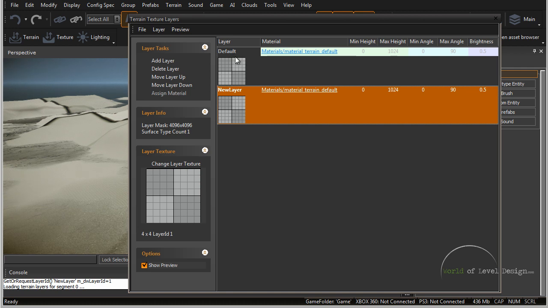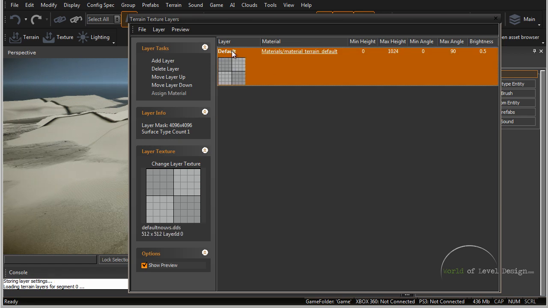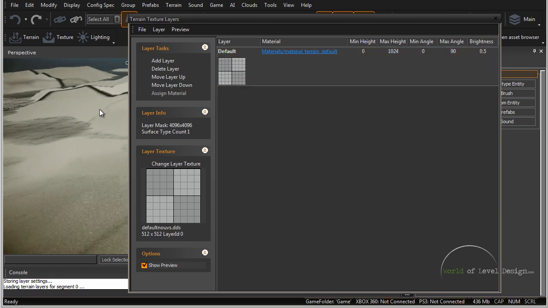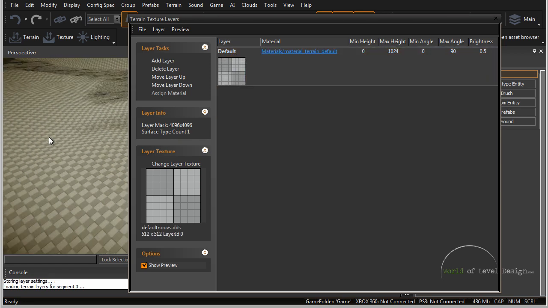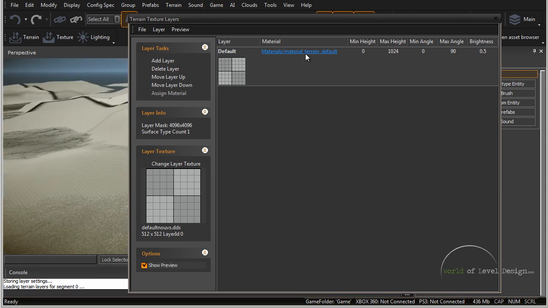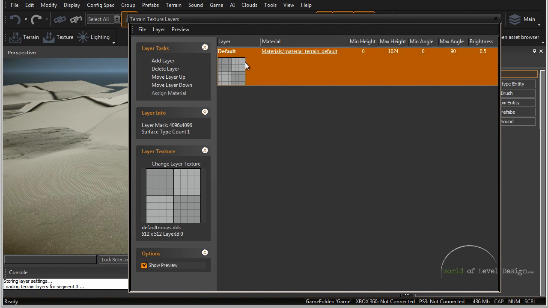So what I'm going to do is use the default, and change the texture and the material. So let's go ahead and rename the default texture. This is the default grid that you see right now, and you can see the material is terrain, default. This is what we see. Here's the preview. So let's go ahead and rename it. By selecting the layer, you can double click on the default, and let's rename this to grass.